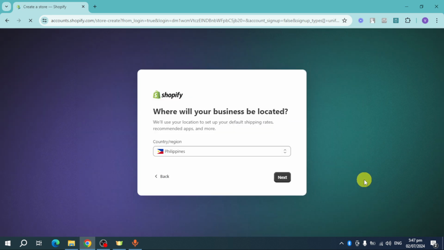Head over and click on next, and then from in there just choose your country and then click on next again. Now once you have done that, this will load your Shopify right here, so just wait for this. Now as you can see, this will build your store for you, so just wait for that.